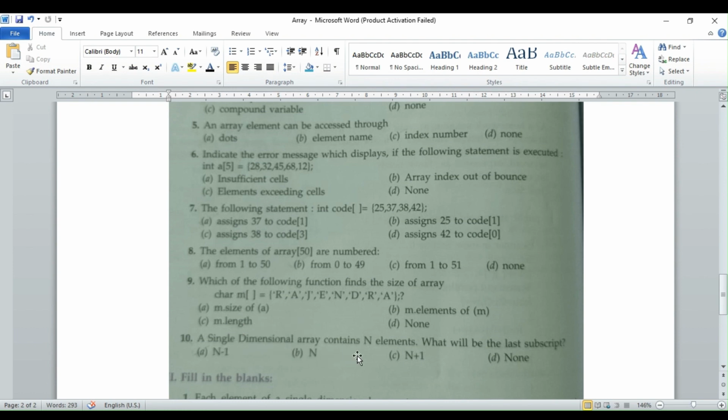A single dimensional array contains n elements. What will be the last subscript? The last subscript is always the number of elements minus 1, so this is n minus 1. Okay. Have you checked your answer? Write your mark.